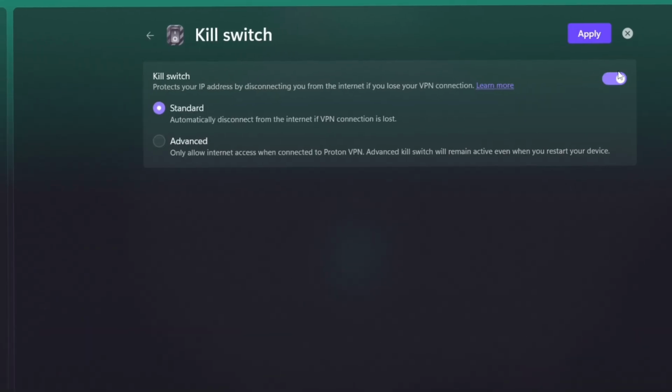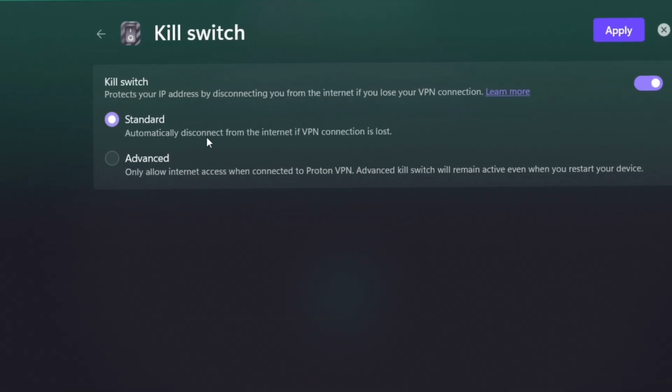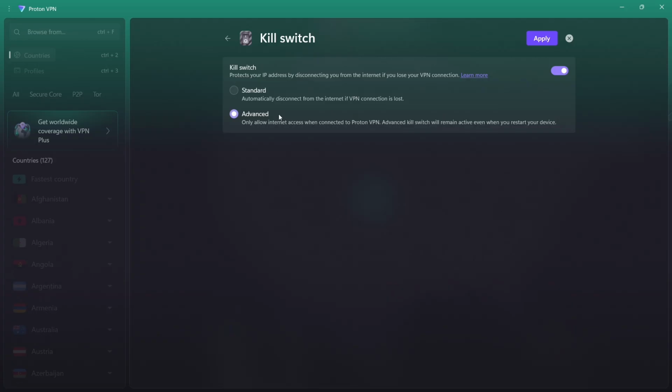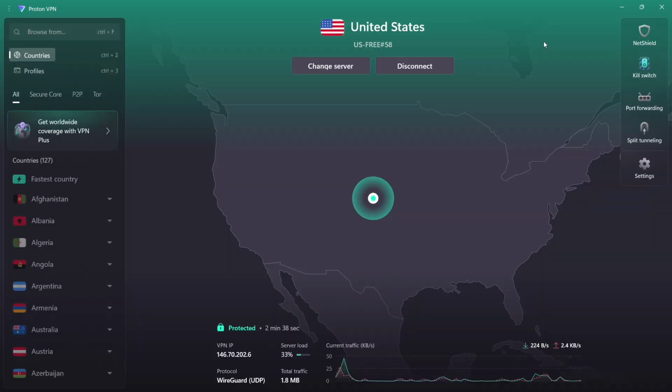So if you enable this, then they have 2 options. Standard will automatically disconnect you from the internet if VPN connection is lost, and advanced will only give you internet access if you're connected to ProtonVPN. I'll leave it on standard and click on apply.